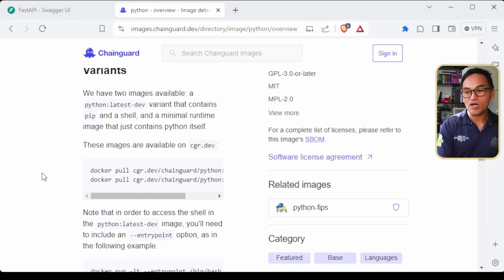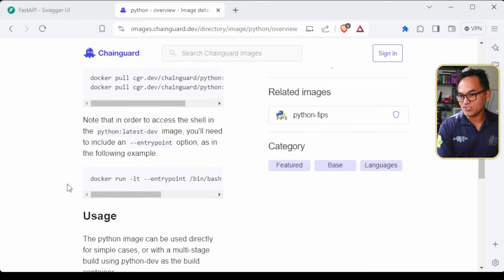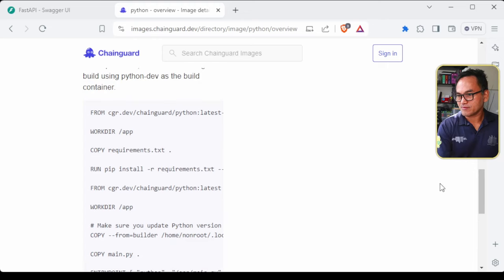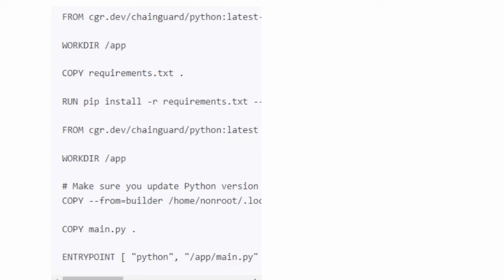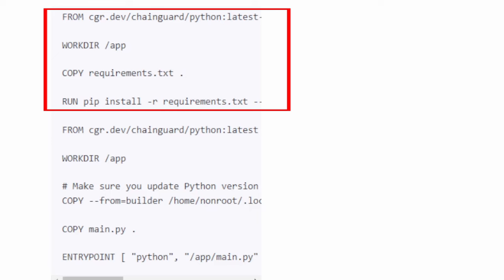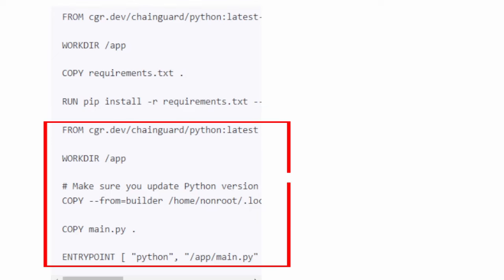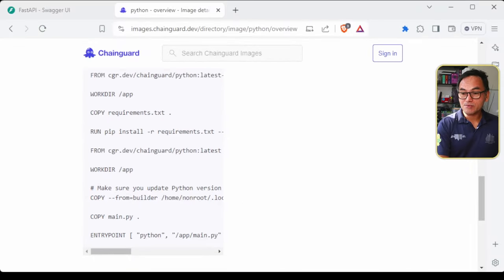This would explain why, if I scroll down in this usage section, their Docker configuration is set to use two stages. A stage that uses the latest-dev variant and installs all the Python module dependencies, and a final stage that uses the latest variant, which copies the installed Python module dependencies from the previous stage. So that's the bare minimum information that we need to know about these images.